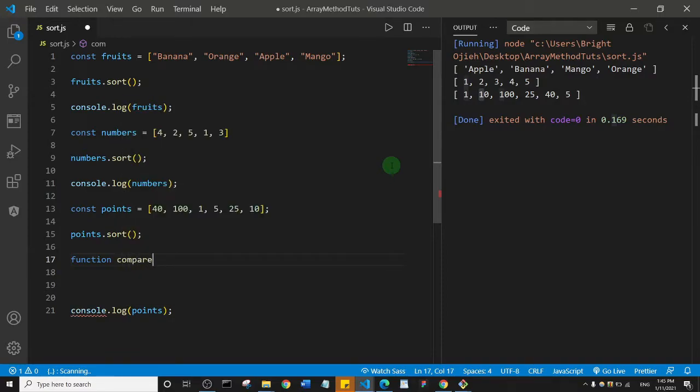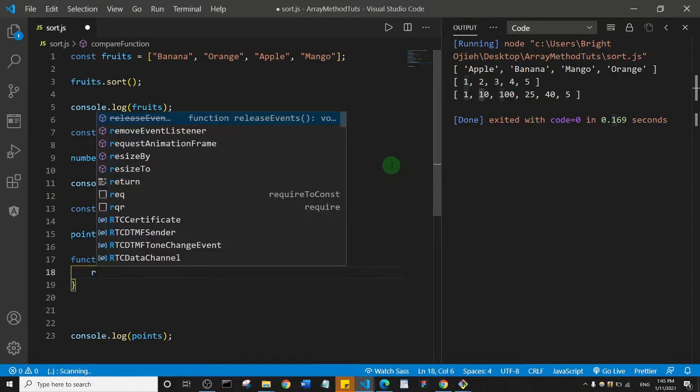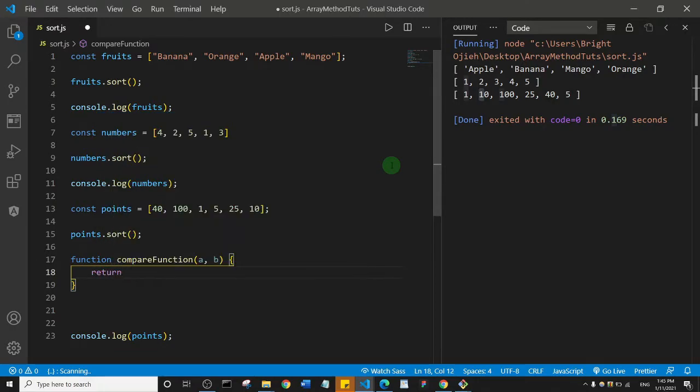So I'm going to say compare function, and this compare function is going to take a and b. Those are the two parameters I want it to take. And then I want it to return a minus b if I want it to go in ascending order. Let me duplicate this downwards and add a comment here: ascending order. Then I'll repeat that and say descending order, and I'll comment this one out also.